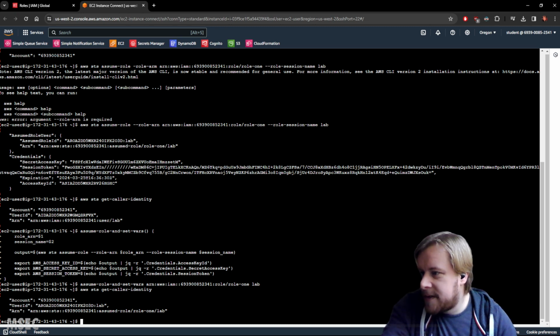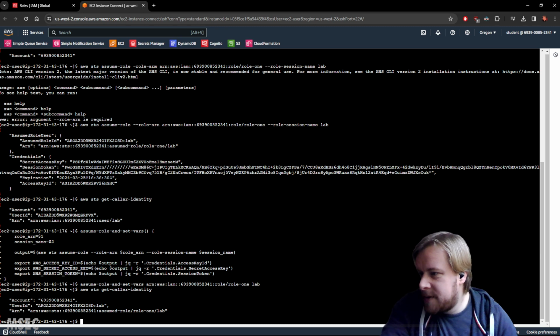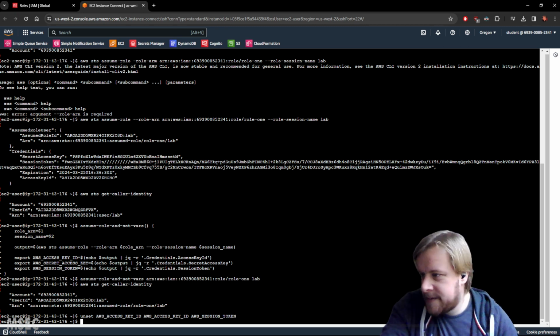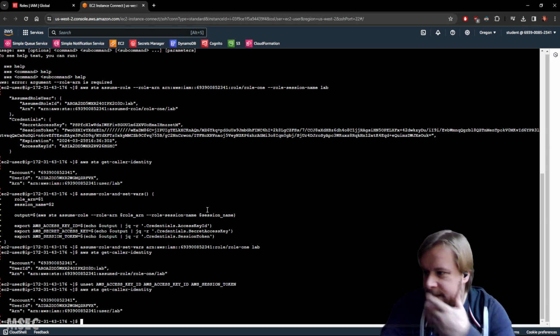This time you'll see that the ARN ends with role1 lab instead of user lab, signifying that you are now using the identity of the role. To return to the lab user credentials, enter the following. We'll just unset the environment variables. We should be back to user, there we go.